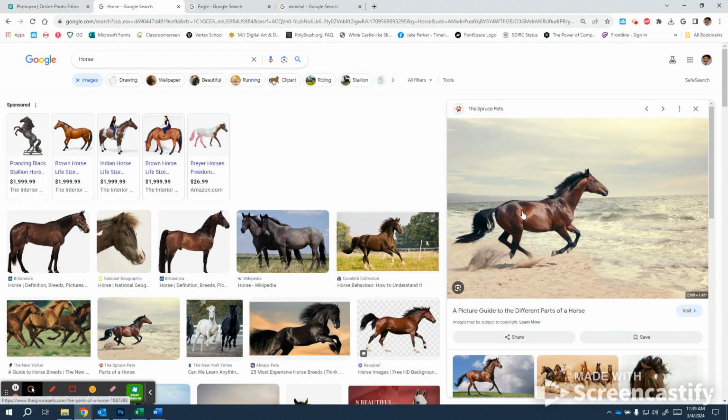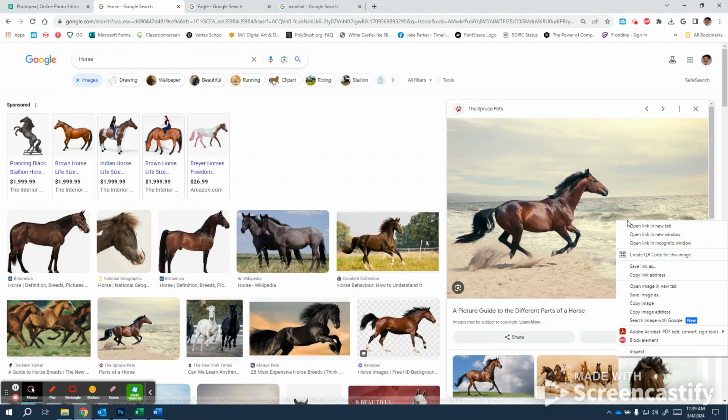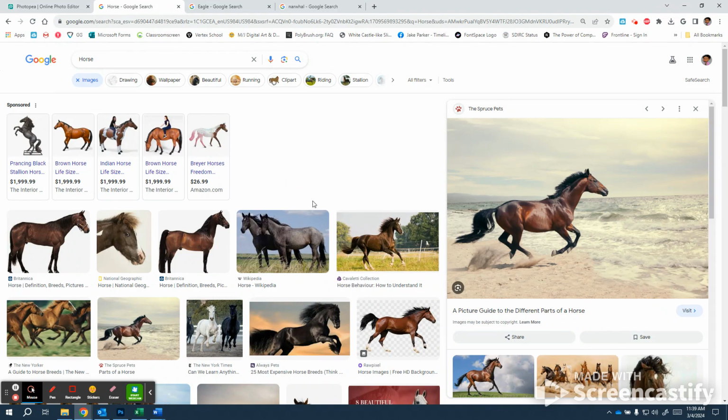Now we're going to copy this image, and when we do so, if you're on a Chromebook, you can hold the Alt key and you click on the picture, or if you have a mouse, you can right click, and we're going to select Copy Image. And notice that we're doing it on this larger picture, not the smaller picture, and I'll show you why.